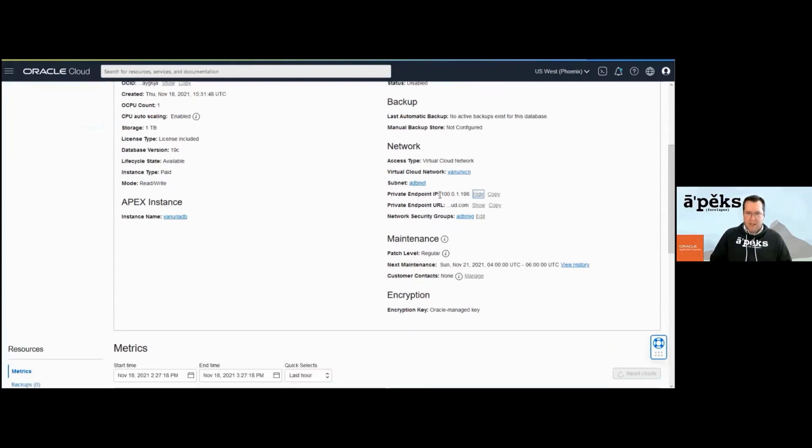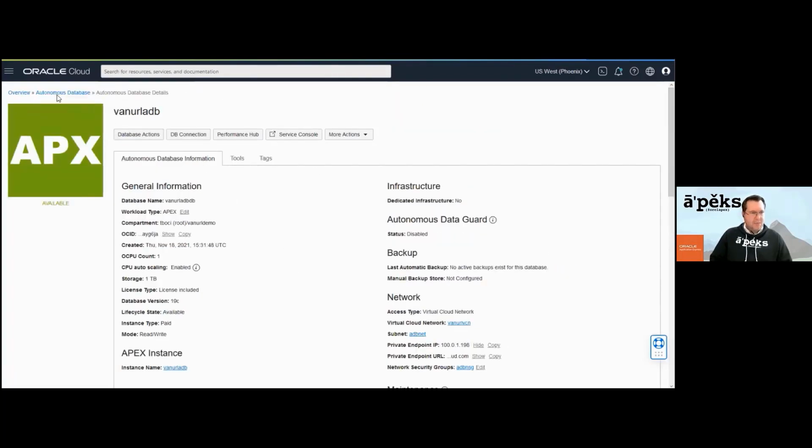The key thing here that you need to know, and I'm going to copy this to the clipboard, is the private IP address. So we can see it's under 100.0.1. That's my private subnet. And it gave it the IP address 198 underneath there. So I'm going to copy that because we'll use it later. And with that, we have an autonomous database. Let's move on to setting up our load balancer.